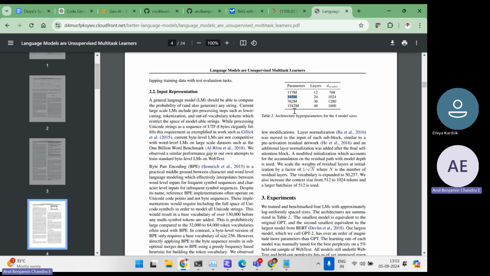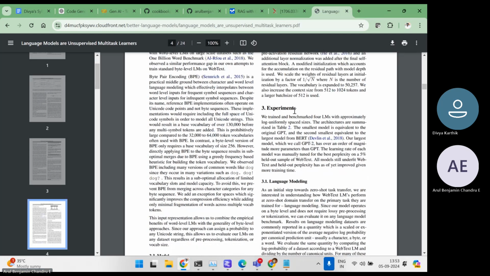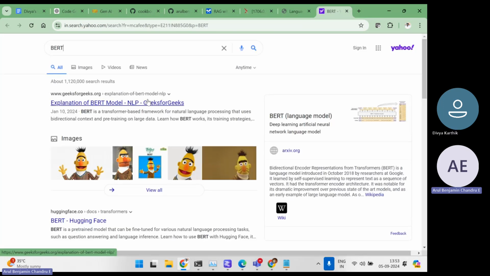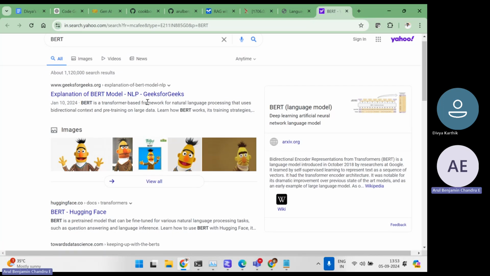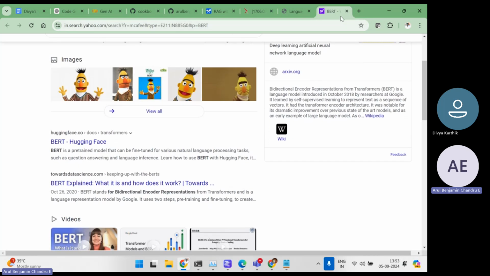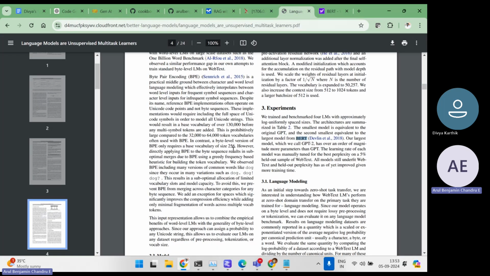In the same way we have something called BERT also. BERT was developed by Google. BERT is a transformer based natural language model, right? So BERT was developed by Google, and this GPT-2 was developed by OpenAI. This is the banyan tree starting point of the artificial intelligence arena.